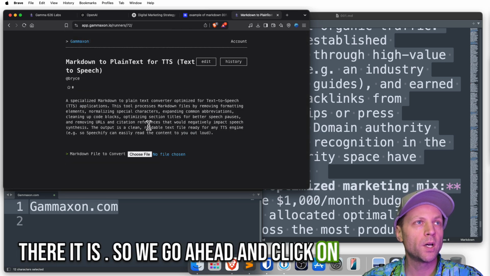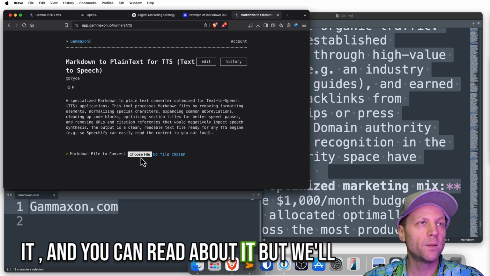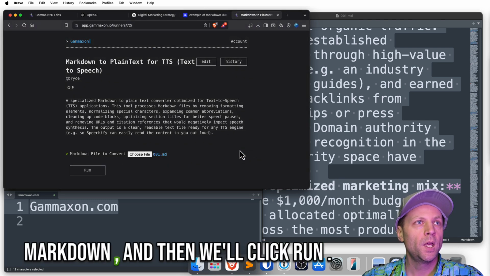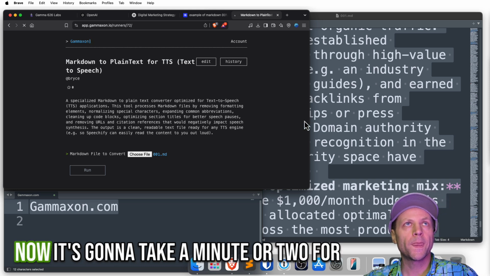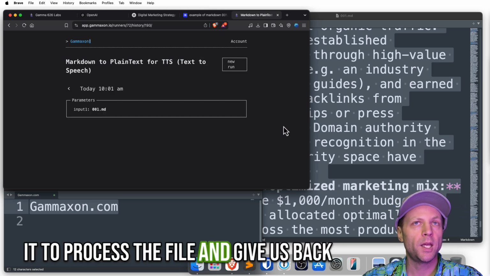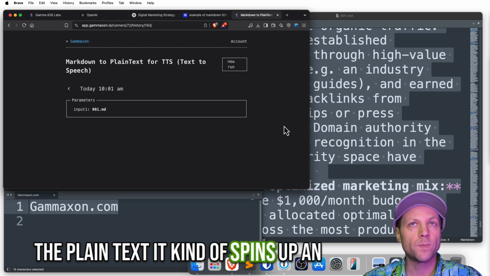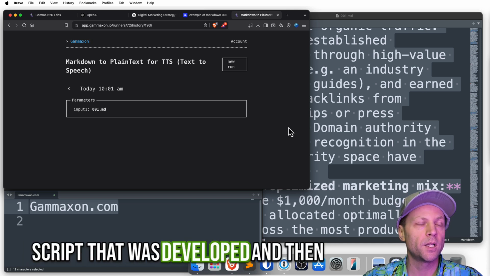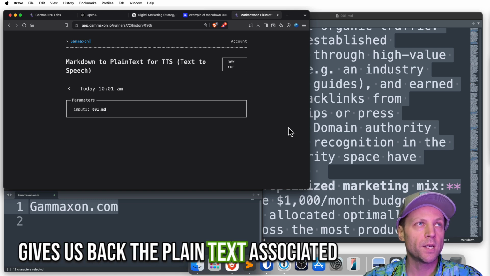So we go ahead and click on it, and you can read about it, but we'll just upload the file, 001.markdown, and then we'll click run. Now, it's going to take a minute or two for it to process the file and give us back the plain text. It kind of spins up an environment, runs the application or script that was developed, and then gives us back the plain text associated with it.